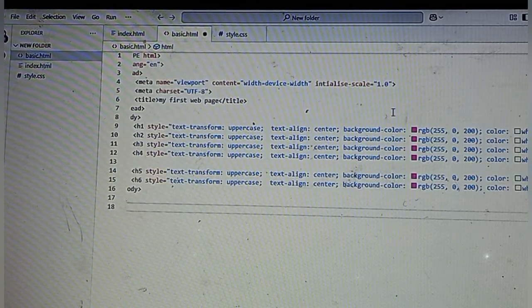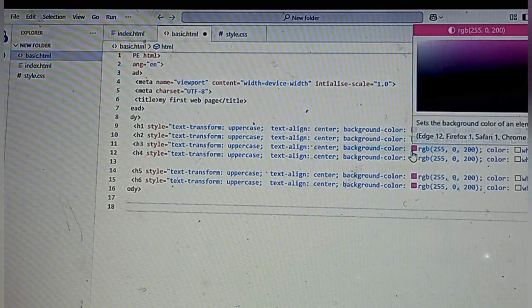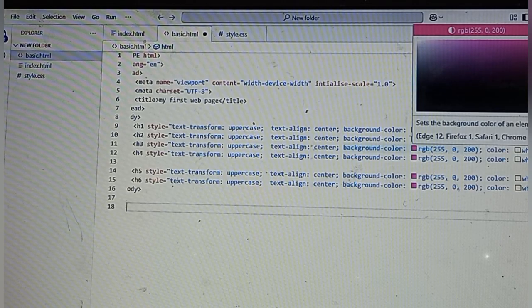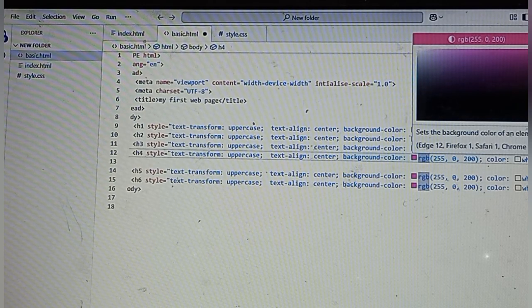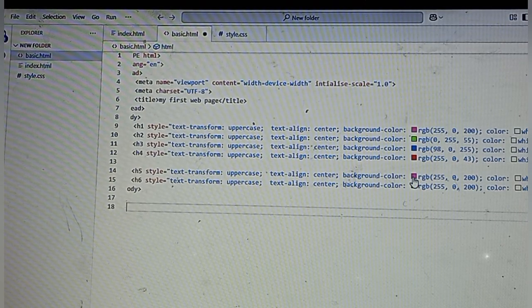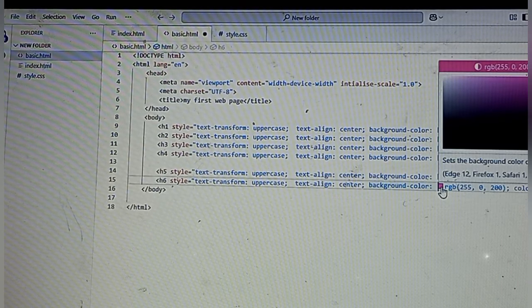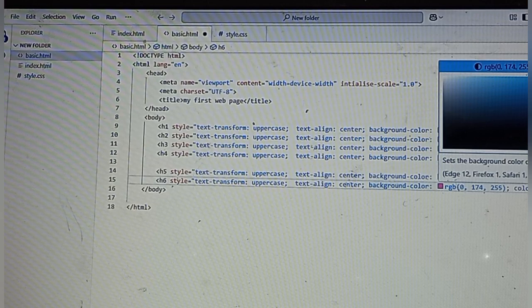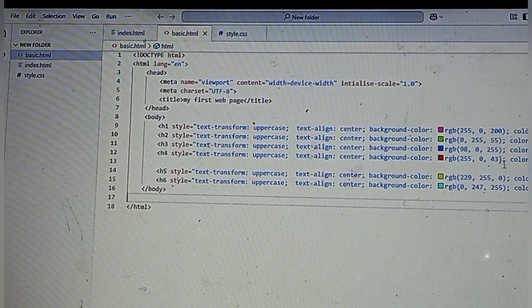And now let us change the background colors of every heading to different colors so that we will understand the changes. This RGB is for red, green and blue. By mixing green and blue, we got this color called cyan. And now let's do Ctrl S and check with our server.